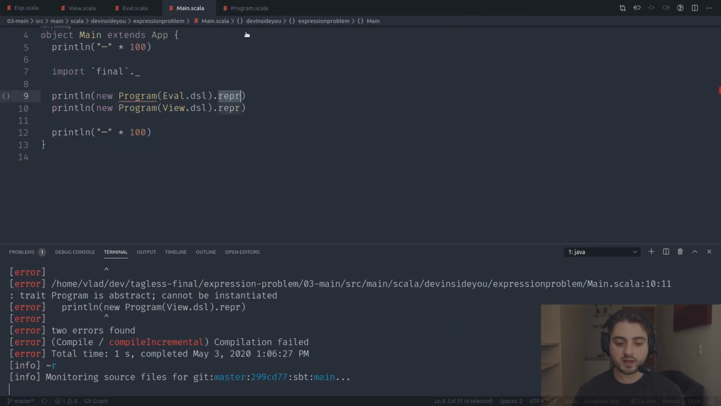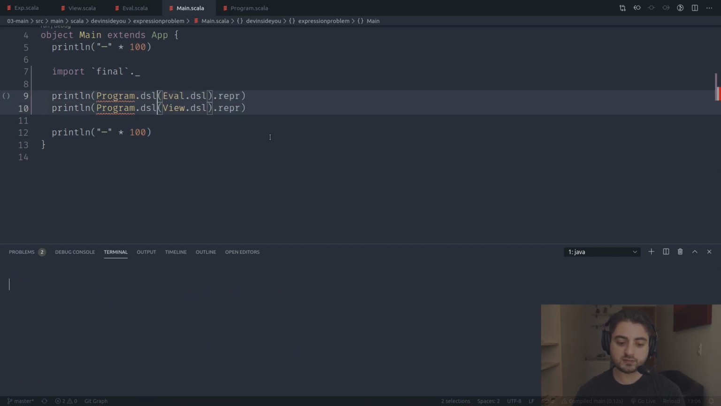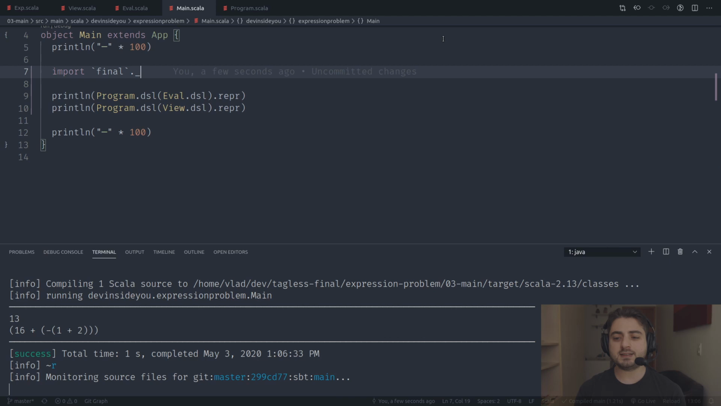And therefore, in main, instead of saying new program, we can just remove the new and say .dsl over here. It's just a pattern, a style that people usually use. So everything is essentially a DSL. Now, oftentimes these DSLs are also passed around implicitly, which I don't really recommend.